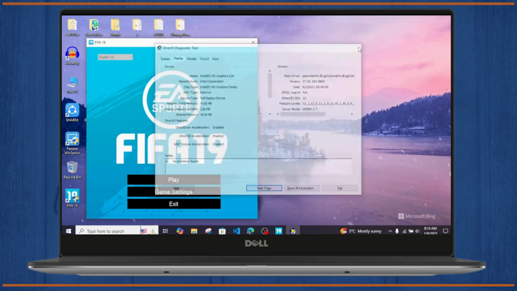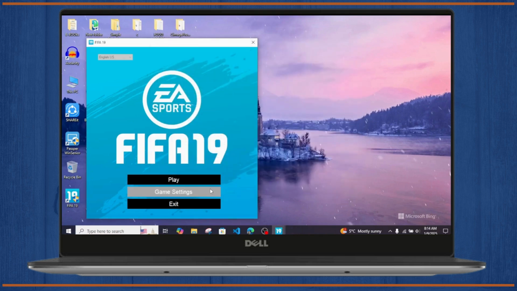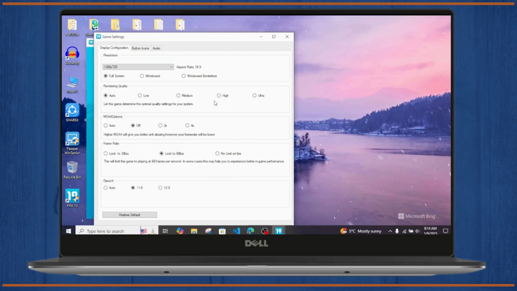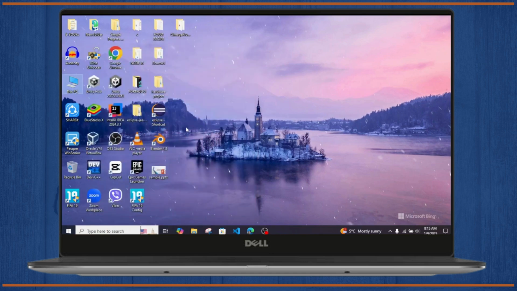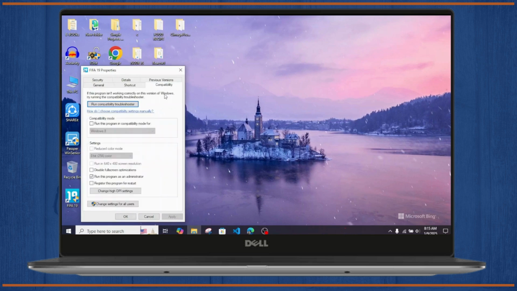So once you do that, simply come back to your game setting over here, and as you can see, I've already opened it. You simply need to adjust it according to the profile of your PC, and once you do that, what I want you to do is simply click on any of your games.exe file and click on properties and click on compatibility and simply click accordingly.